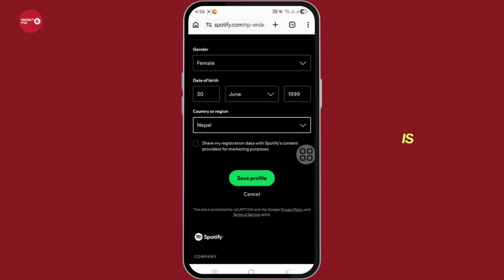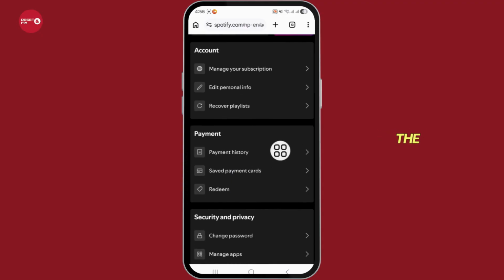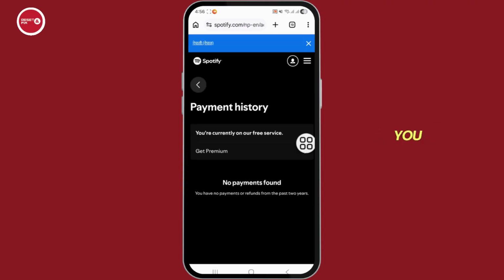If the country option is missing or grayed out, try signing out of Spotify and signing back in. Then refresh the account page and check again. You should also make sure that your Spotify subscription and payment method match the country you're trying to switch to. In some cases, Spotify restricts location changes due to account or billing settings.